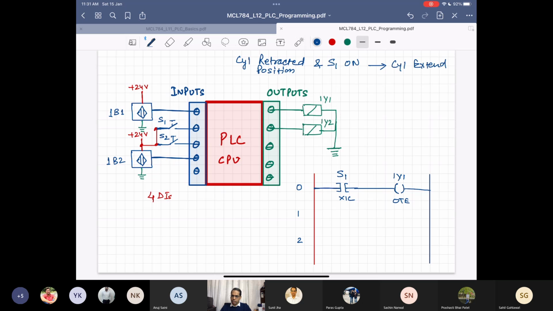So now what change should I make here in the circuit diagram? We should add 1B1 in series with S1. Correct, correct. Because we are checking an AND condition, please note that both conditions should be true. The cylinder should be at the retracted position and S1 is pressed, and then the operator presses S1. Only then should the cylinder extend.